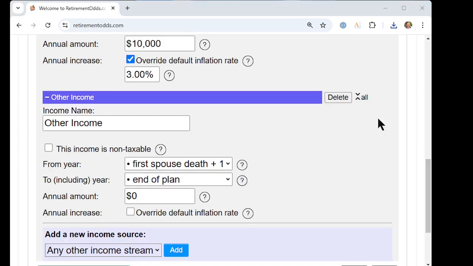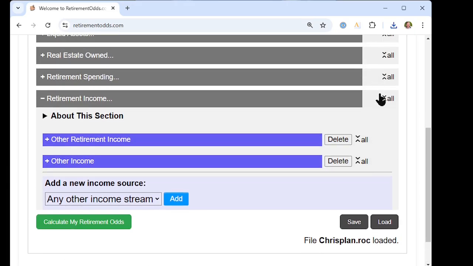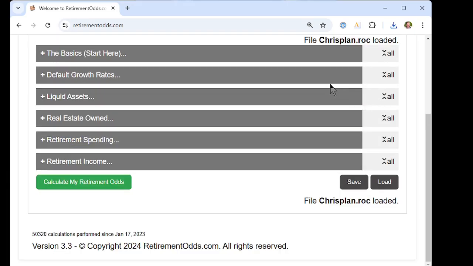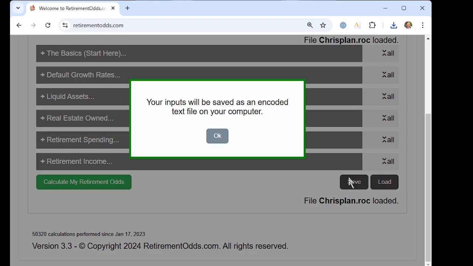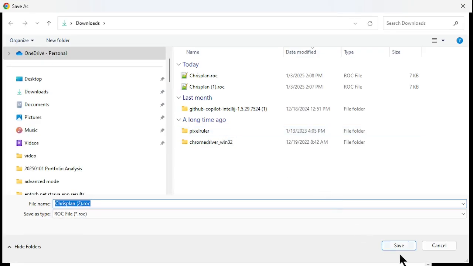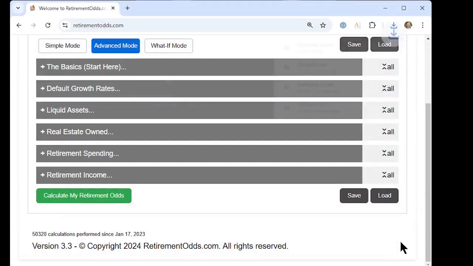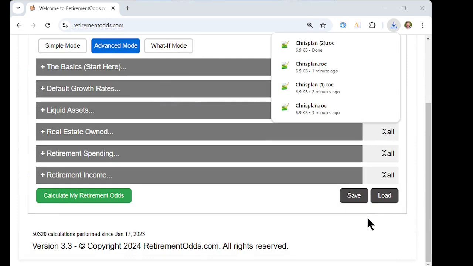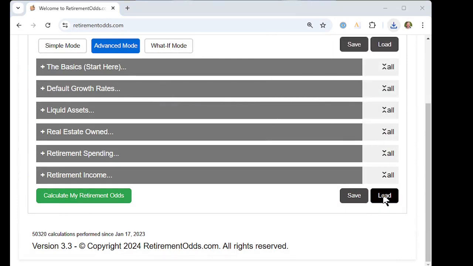Okay, whew, that was a lot of inputs, but now we're ready to calculate. But wait, there's one more thing. In advanced mode, you can save your work as a file on your computer. We recommend doing this first, before you calculate. Just click the Save button and download the small encoded text file to your computer. When you come back later, use the Load button to pick up where you left off.